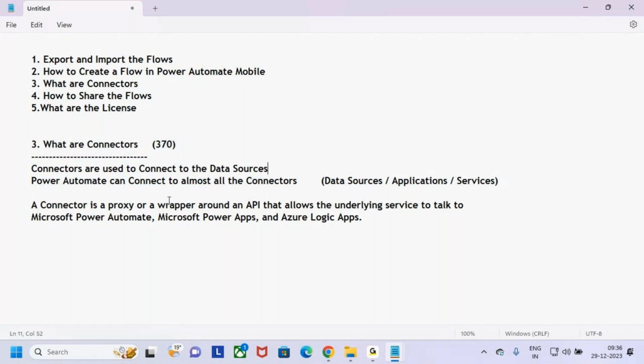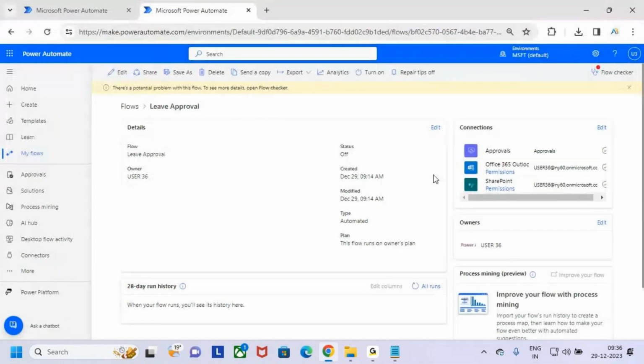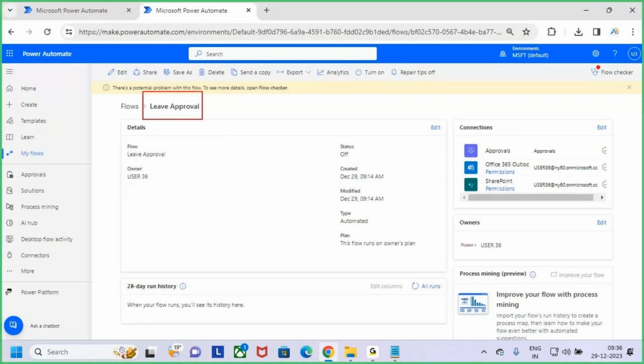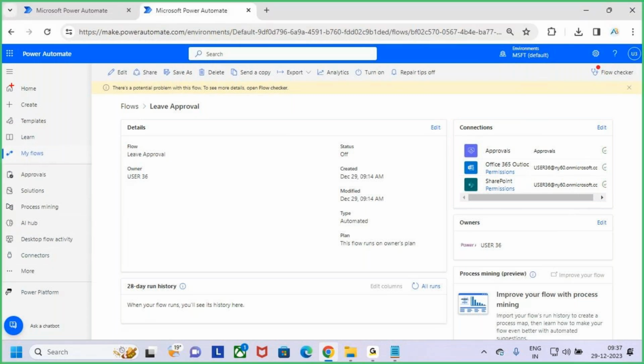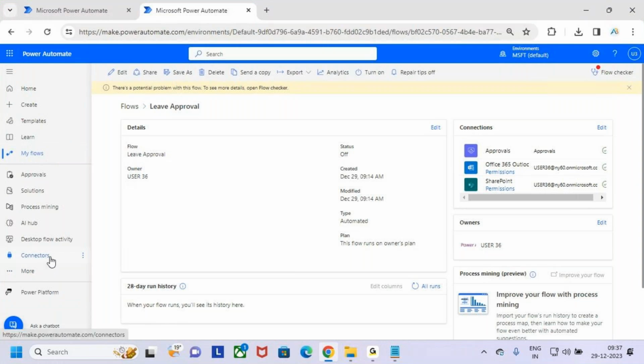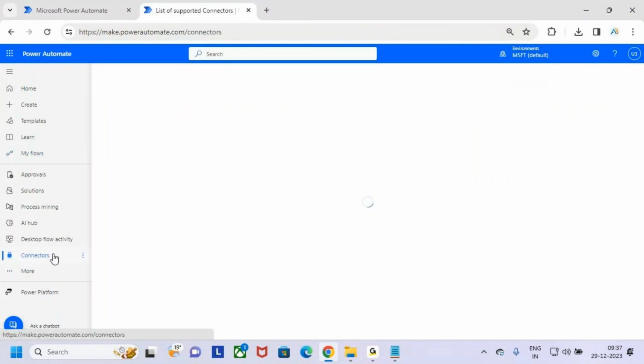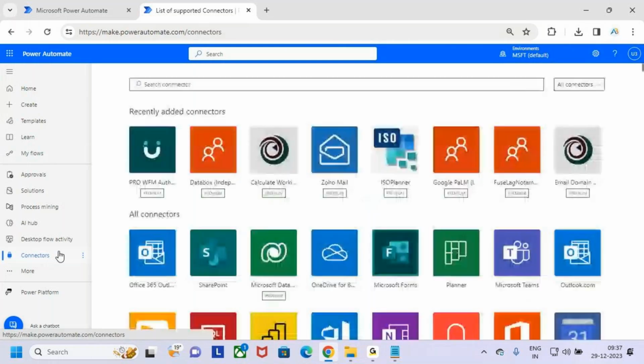Now let me open Power Automate and show you where you can see these connectors, guys. If you want to see the connectors used in a flow, go to the flow and you can see the connectors here. These are the connectors I'm using in this flow. By default, you can see the connectors in the left navigation, guys. In the left navigation, you can see connectors. When I click on connectors, it will display all the connectors.